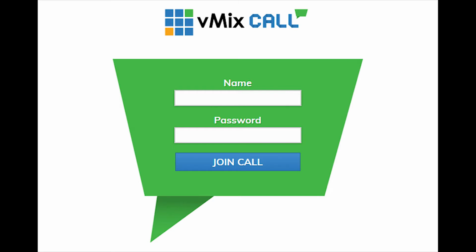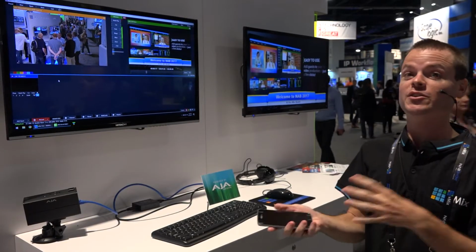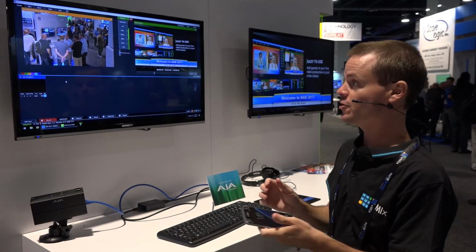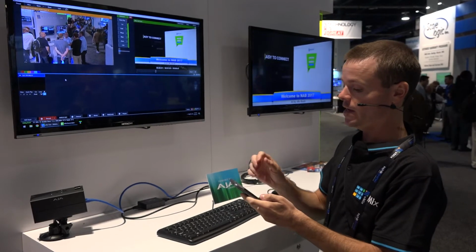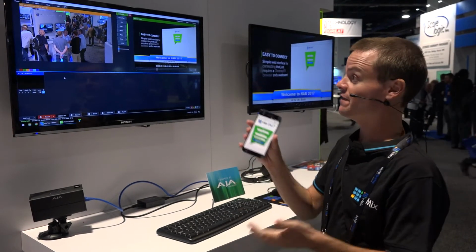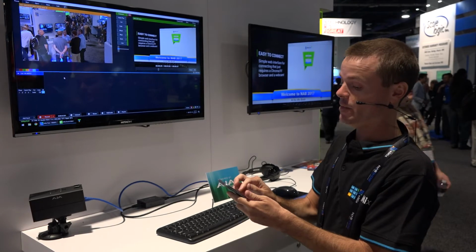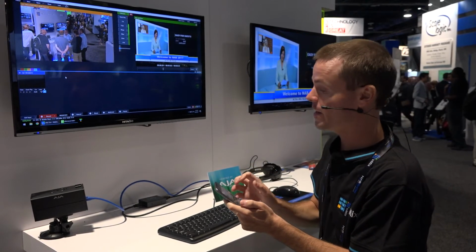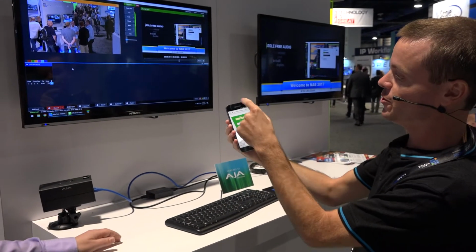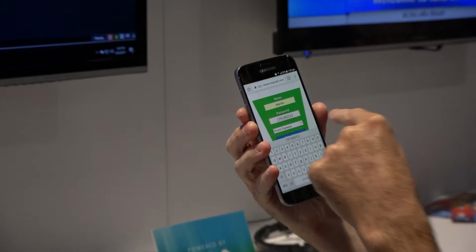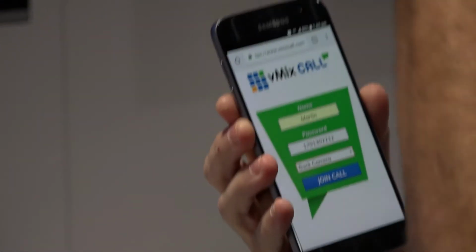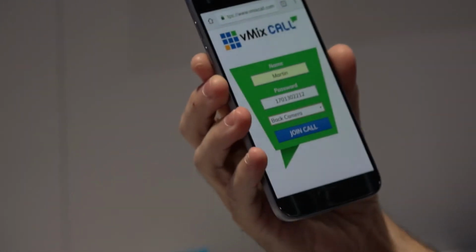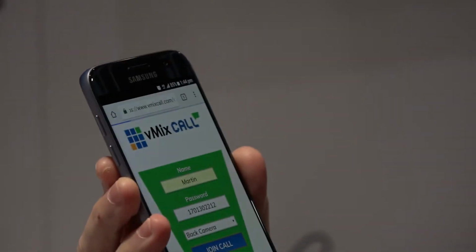So what I'm going to do is add that in there, and I've got that 10-digit number, and I've got my cell phone, because not only can they use a laptop, they can use an Android cell phone running Google Chrome. So all I'm going to do on this is visit vmixcall.com and type in my name and the password. So all I have to do is type in the number, and on the cell phone interface I can choose my front camera or my back camera. So I want to give this production an overview of what's happening at NAB right now. So I'm choosing my back camera and I'm logging in.